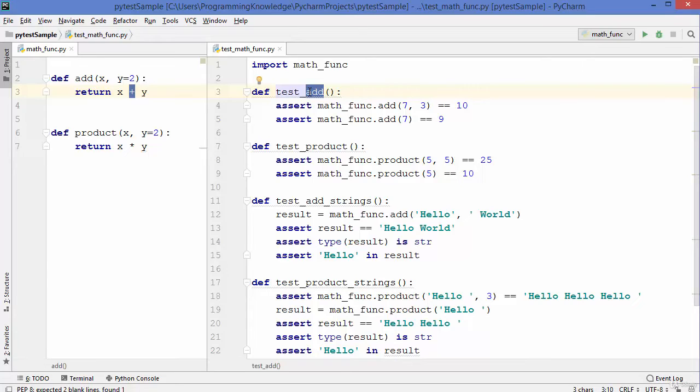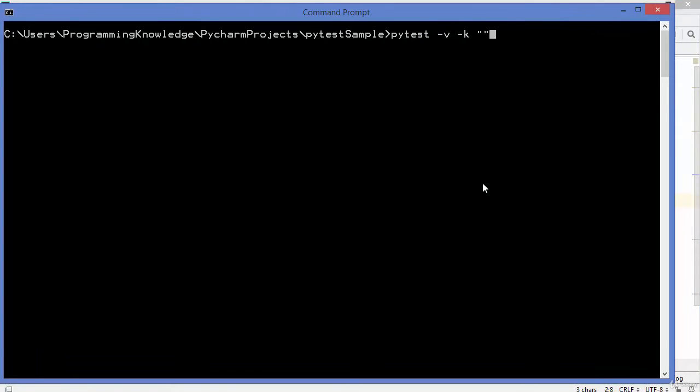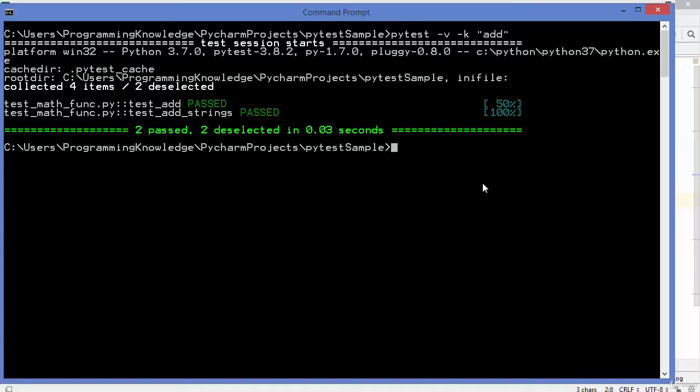So we have two add tests. One is test underscore add and the other is test underscore add underscore string. So I just want to run the test for the add function. So here inside the double quotes, I can just write add and then press enter, and it's going to run the tests which contain the add keyword or add string. So you can see it ran test underscore add and test underscore add underscore string.